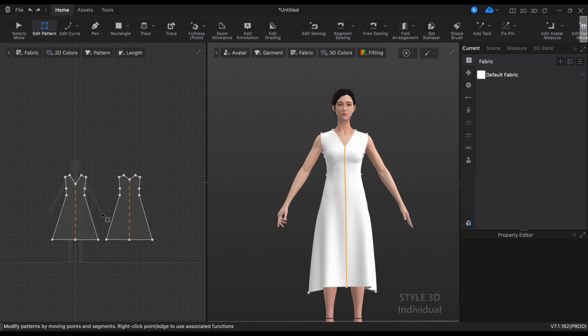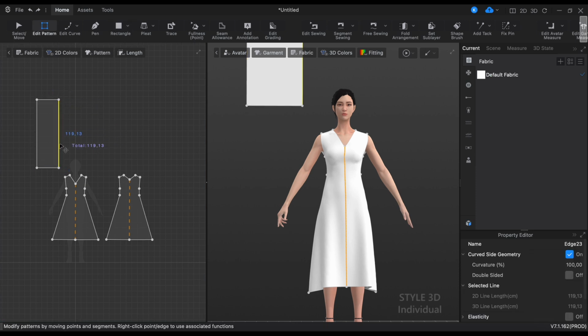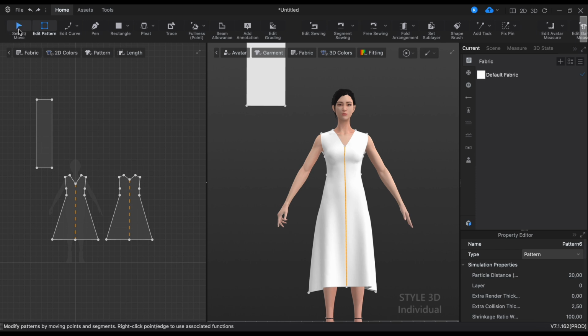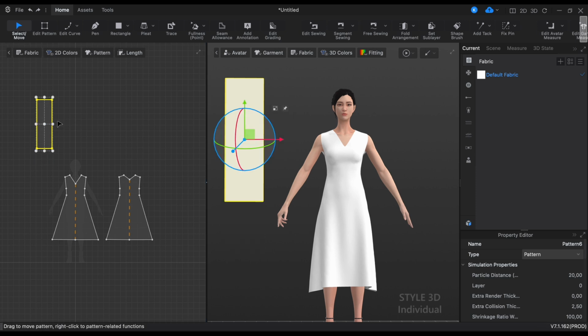Okay, let's add sleeves. So we can just start with a simple rectangle like this. It would be very big, I think. No, it's very big. Okay, we'll start with this.